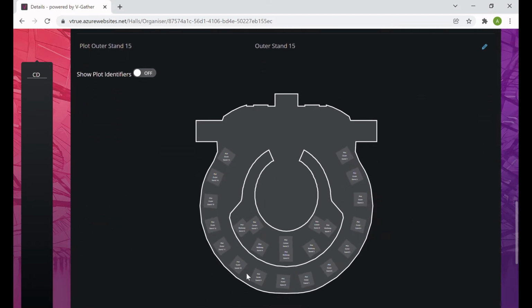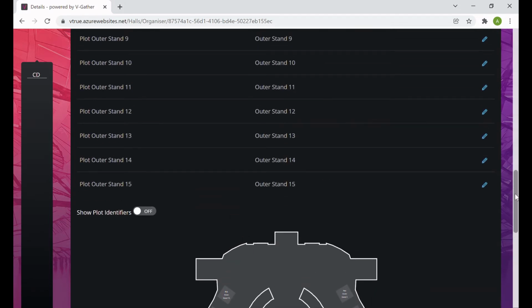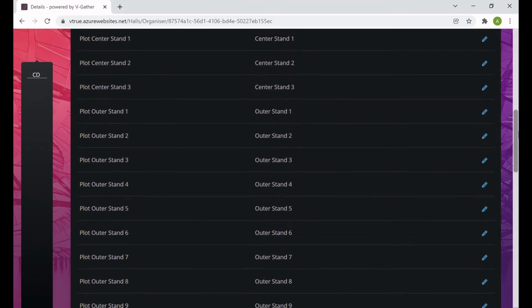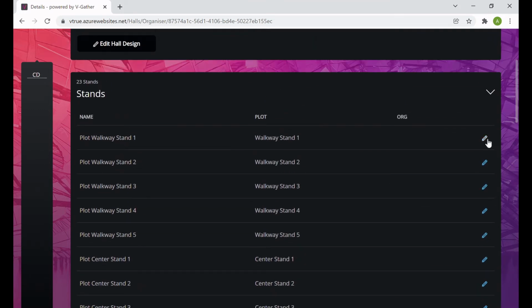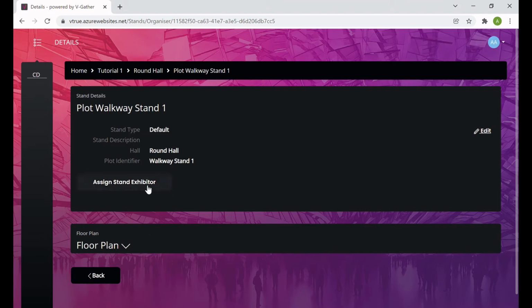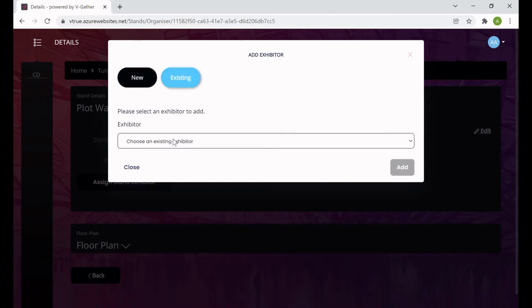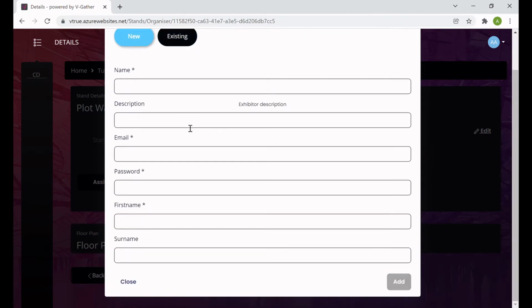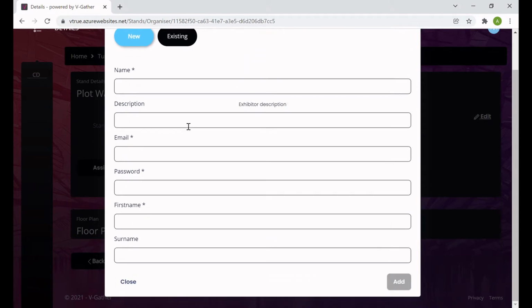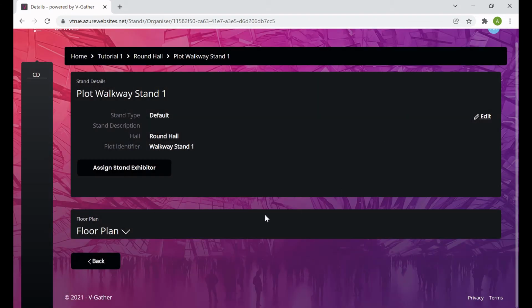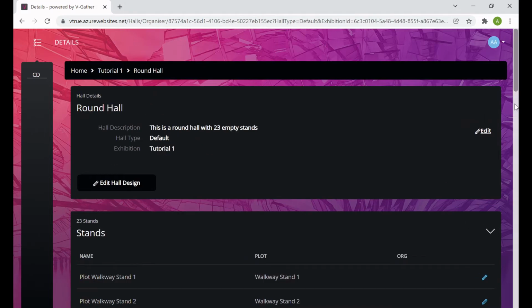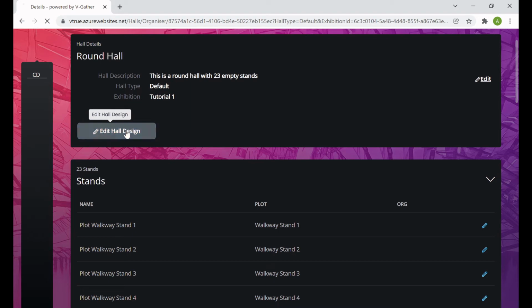Now all those stands are also here in the map of the virtual environment. And to each one of these stands, we can go in and basically assign a stand exhibitor. So this would be a person. If it's existing, we can choose among an existing person, or if it's a new person in the platform, then we just put all their details, and this will automatically generate the login credentials for that exhibitor to go in and edit that particular stand that you've assigned to them. So let's go back now and actually start editing the hall.